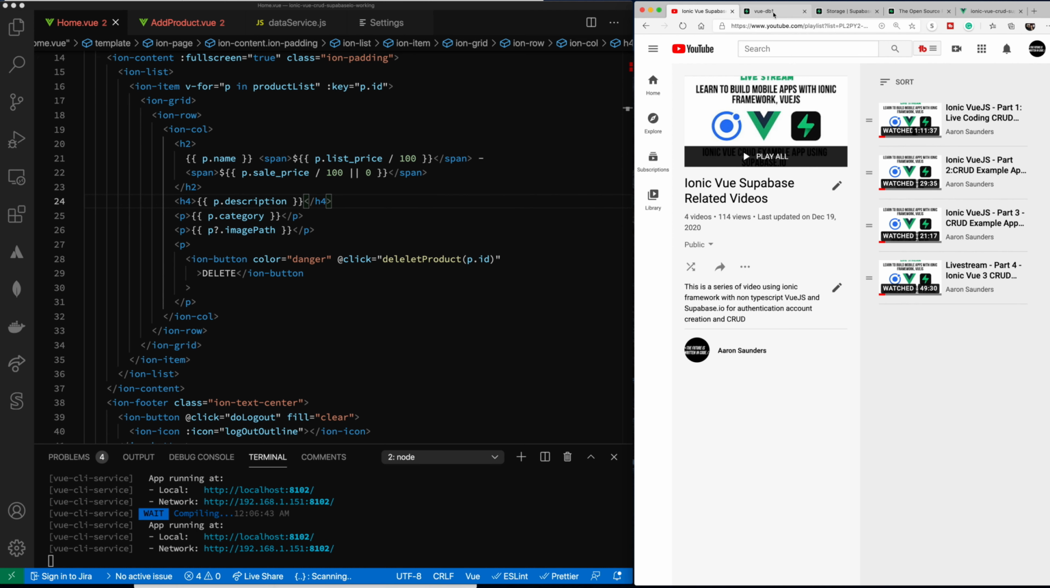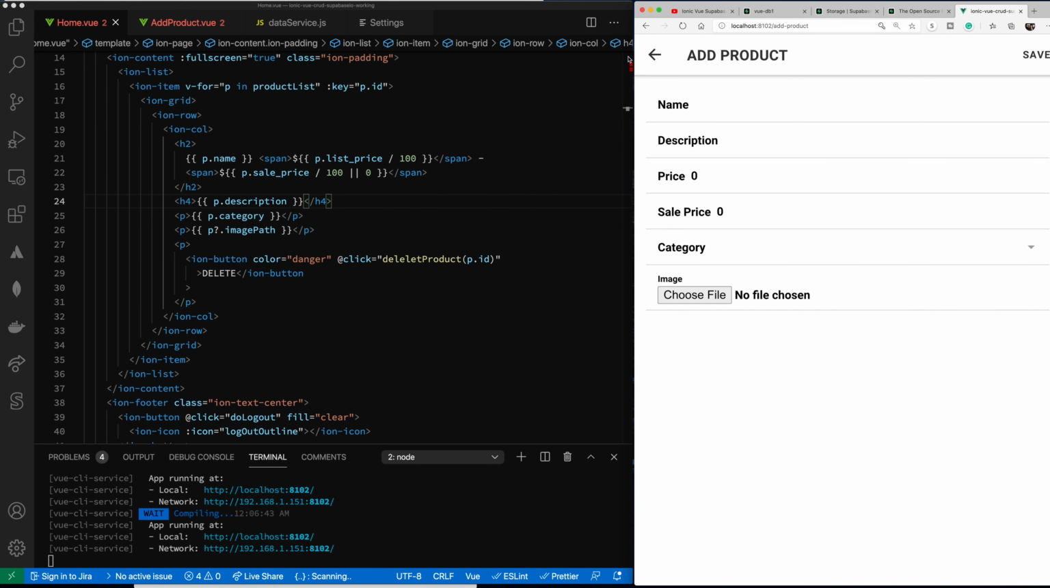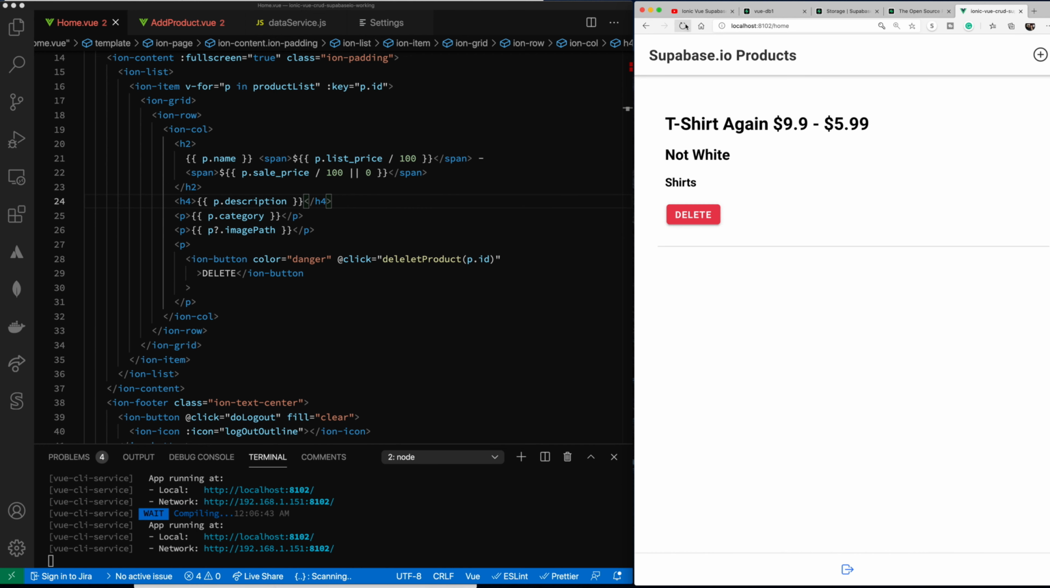So where's my app? Okay, let's go back here. All right, there's no image path. So let's give it a try. See if I got it right on the first go.